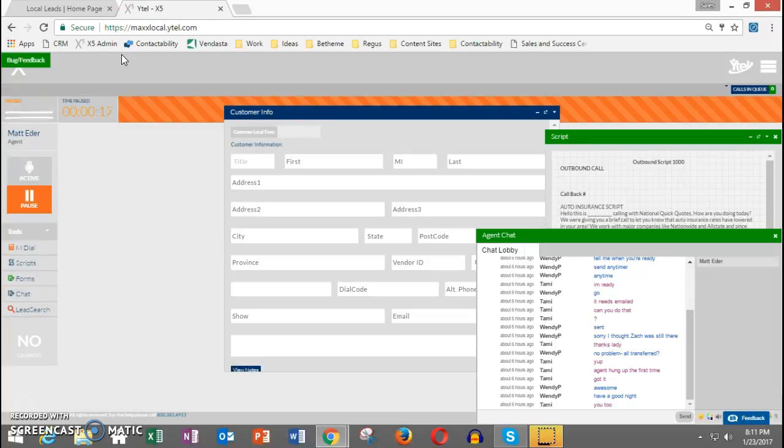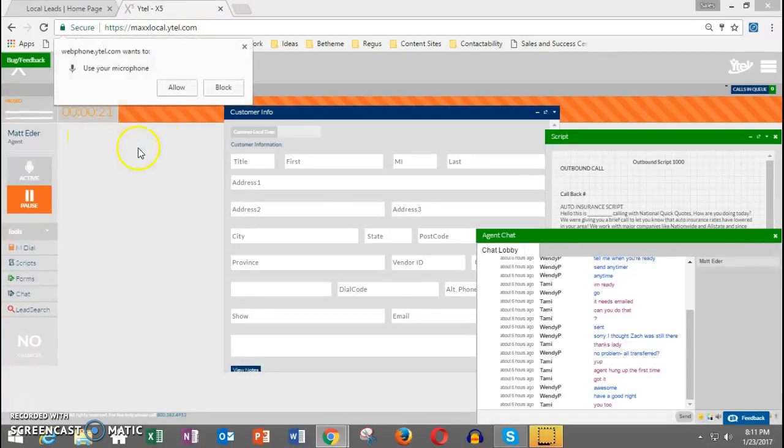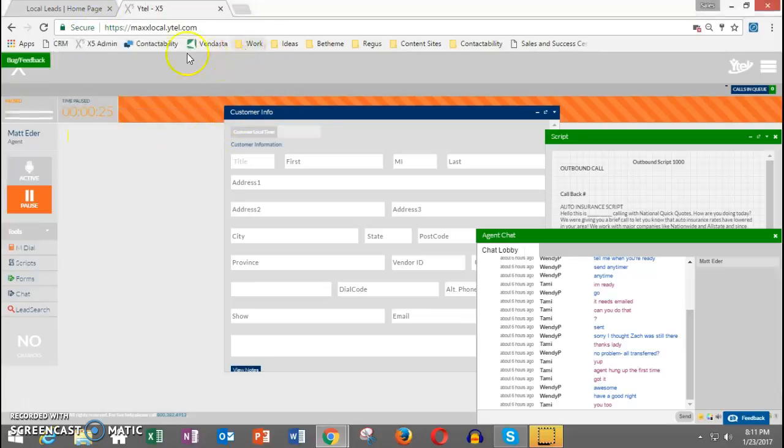So we go through the basic stuff of closing your browser, logging out, resetting your computer. See, there you go. You click allow, and we're ready to go. So those are the basic steps. We went through the basic stuff, and we went through a little bit of the advanced things.